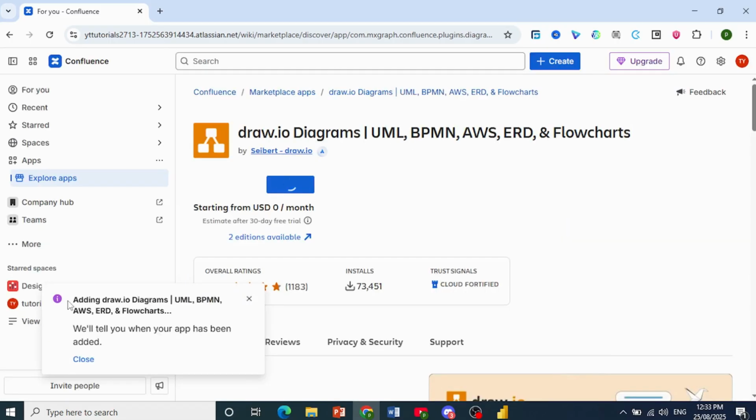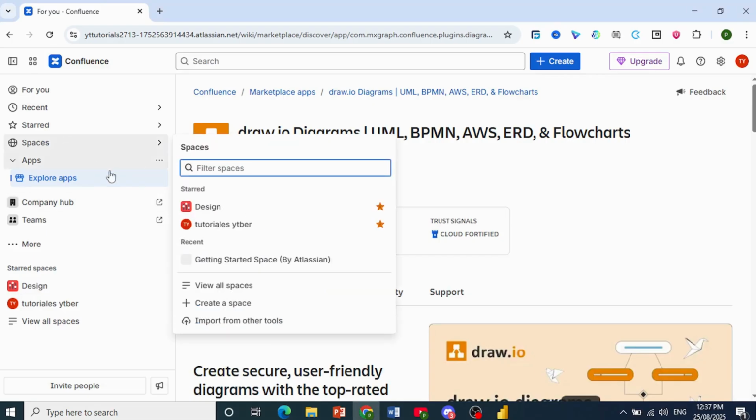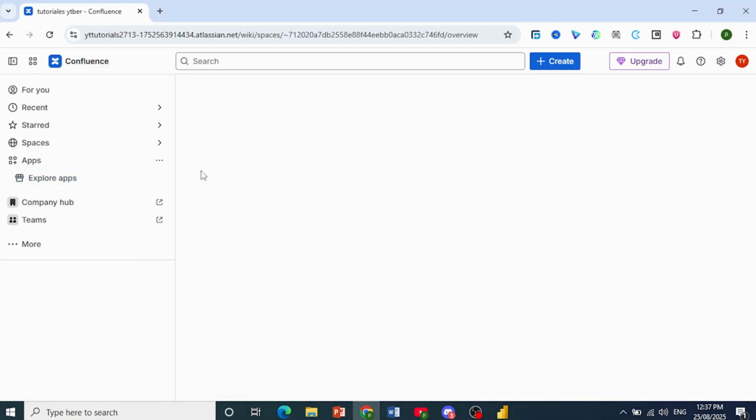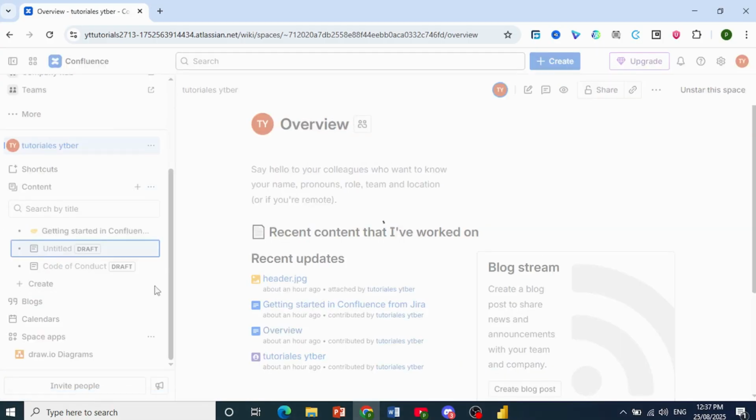And after that, as you can see, it is being added. And in a few seconds, you'll see a notification that it has been installed. As you can see, it has been installed. And then what you can do is go to any of your spaces and open up any page. Let's say this one right here.